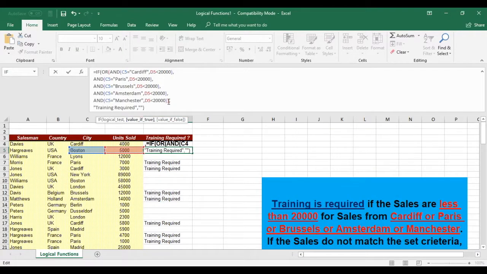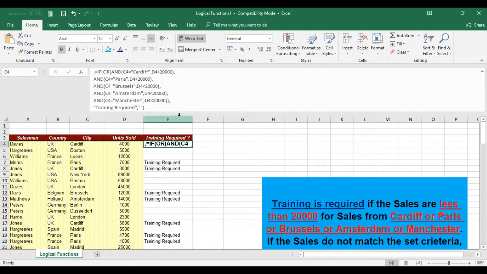Okay, so if we have a look at the breakdown now, we can see how this is structured. The IF means you're asking a scenario, the OR allowed me to ask lots of ORs for the different cities, and the city had to have less than 20,000. So the OR has an open bracket, then comes my first AND. My first AND tests C4, which is the first cell, against Cardiff, and then the comma means AND D4 is less than 20,000. So that's the first AND tested.